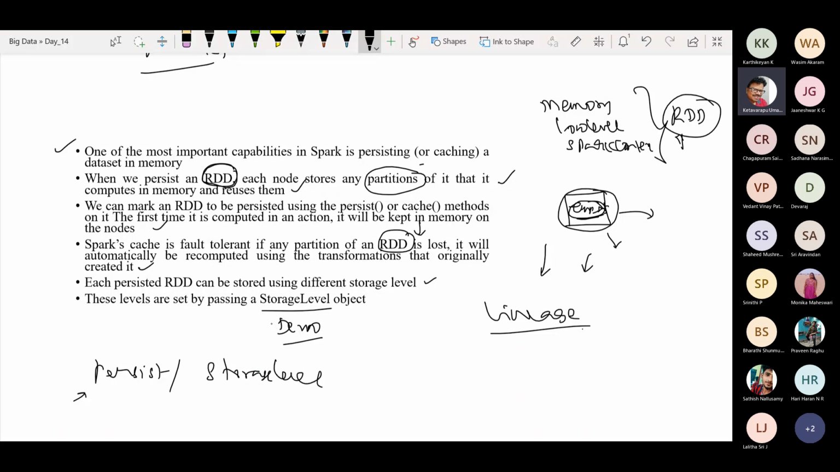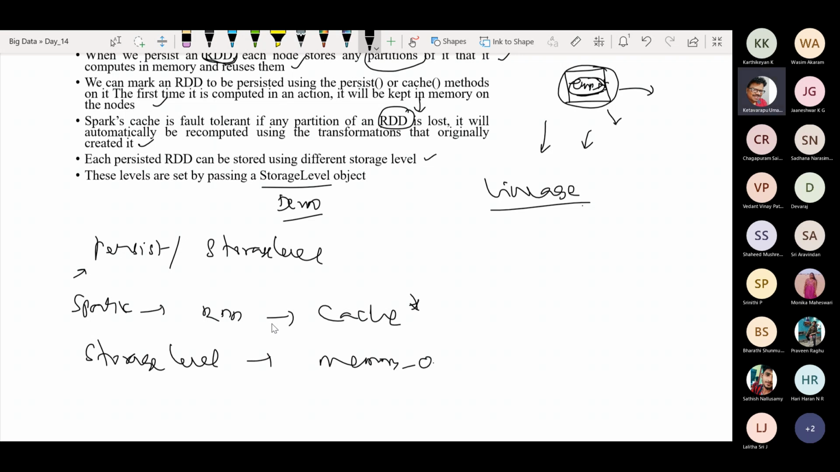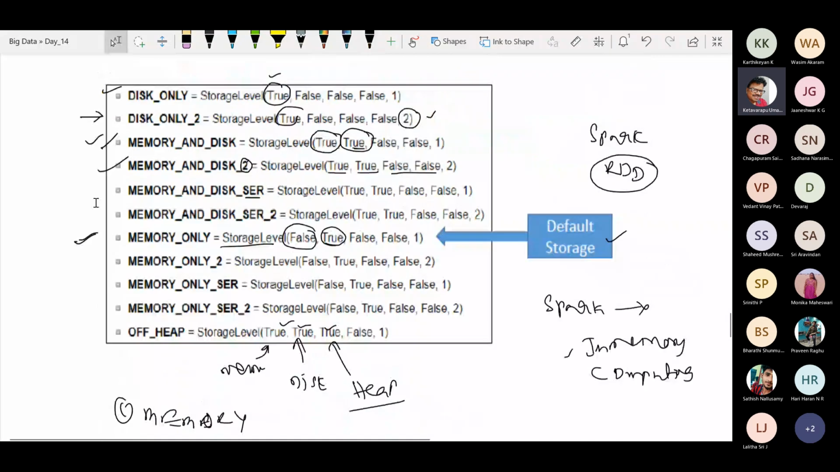Persist is a mechanism of instructing Spark that I want this RDD in my cache. That is the first point you have to observe. Your second point is the default storage level is memory only. This is the default storage level. But sometimes I can change this to memory and disk. Okay, this is the best combination. After memory only, memory and disk is another best combination.